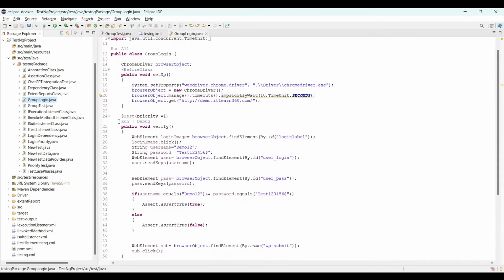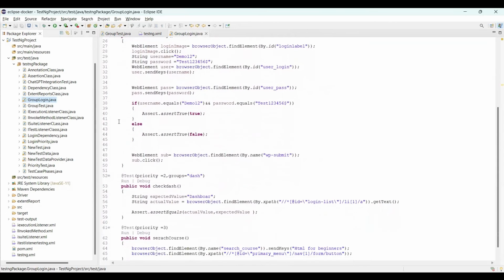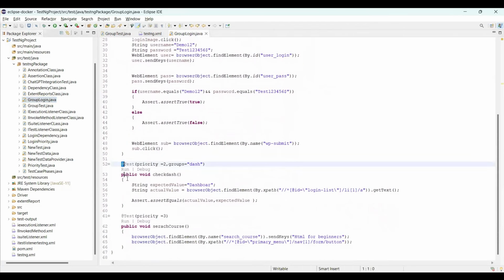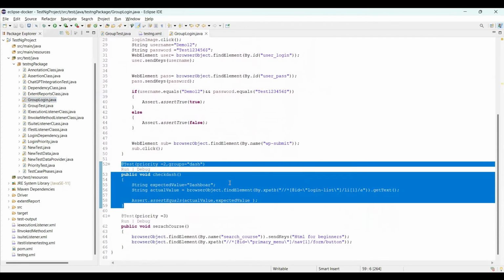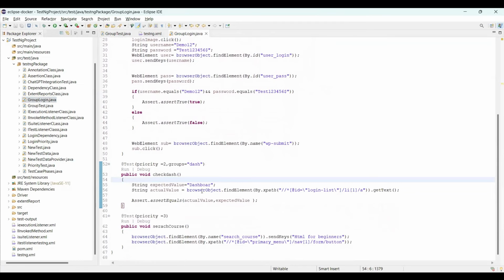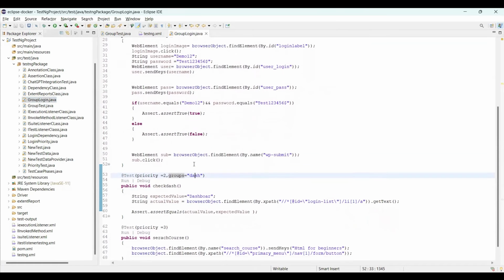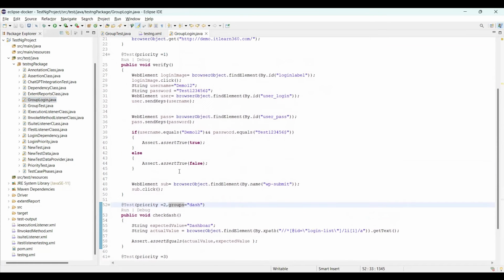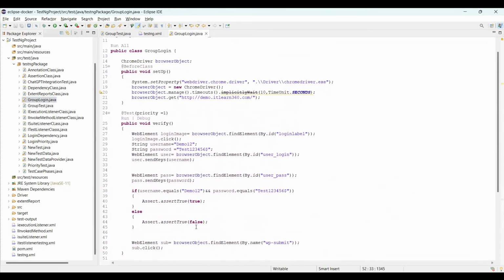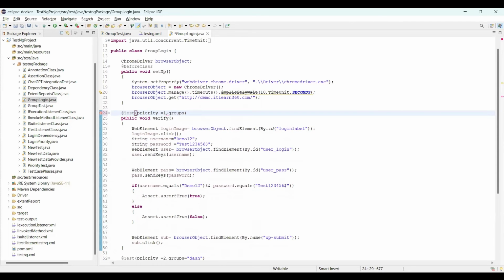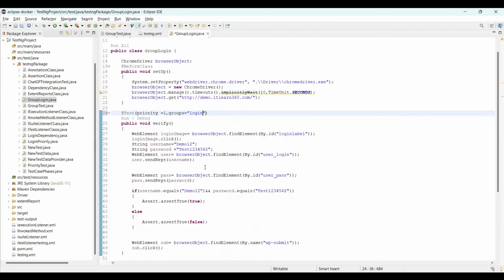I'm using the before class again, test annotations, and again the next one I have mentioned as group. So I've added one test case here where I'm trying to compare the dashboard, and if this test case fails, what I'm doing here is I have written group is equals to dash. So when I write group is equals to dash, that means it's compulsory that this one will execute. If I want to group them, I'll write the same name, group is equals to login. That's all.